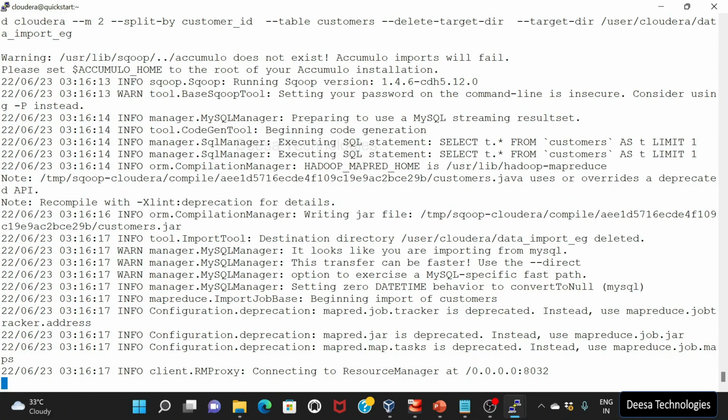And if you do not specify the number of mappers, by default it is going to pick 4. So if you don't specify the -m option, it is going to take 4. If you don't specify the split by option, it is going to take the primary key column. But it is good practice to mention explicitly the number of mappers and the split by column, so it's easy for other people to read your code, right? So that's very important. Even though it has default values, it is always advisable to mention them explicitly, right?